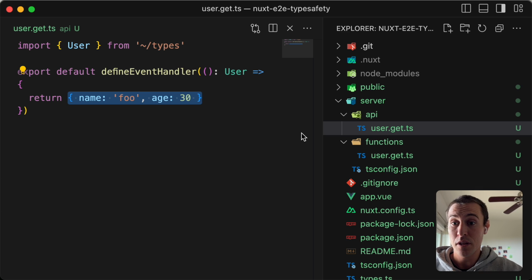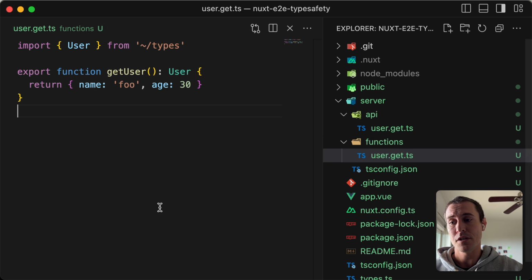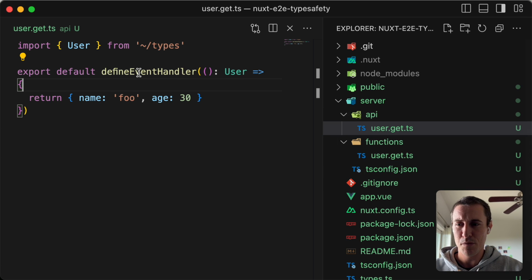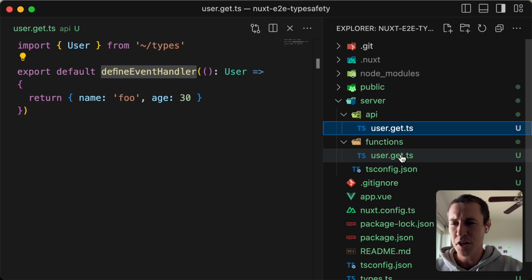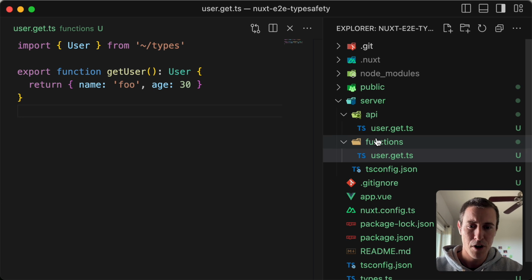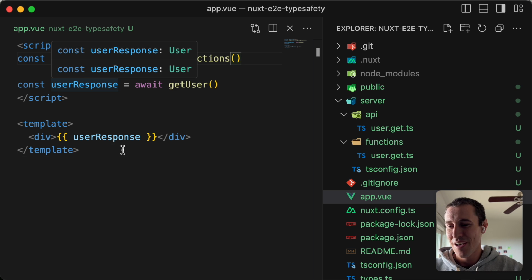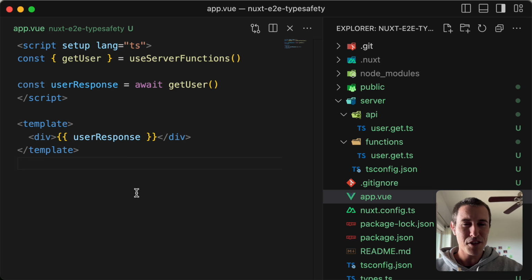So this was the native API route solution, whereas this was the server functions solution. I personally think this is a little bit more elegant than using this define event handler. Just having it in an individual function like this that can be used regardless of the framework is very valuable. And then, of course, we also get the user type. Yeah, I think that's about it. I hope you enjoyed, hope you were able to learn something, and see you in the next one.